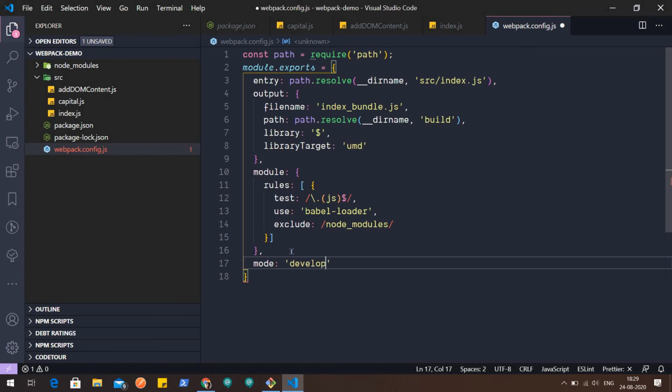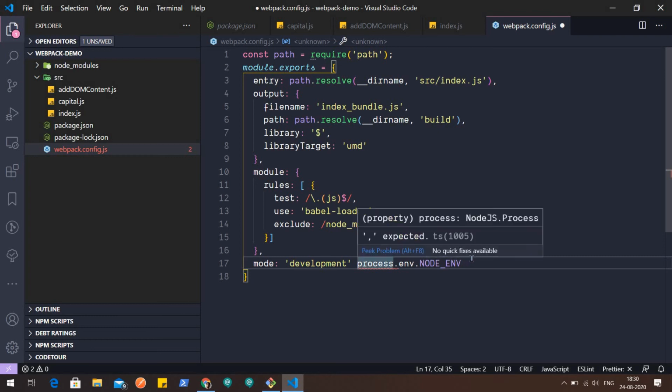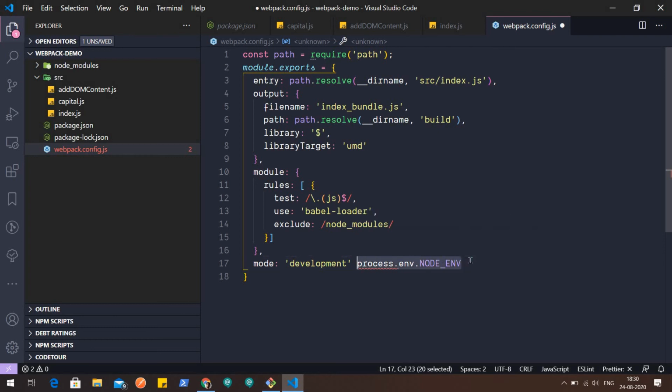So I'm just using development mode here, and we'll hard code these values, but you can also set these values using node environment variables. For example, instead of development, you can just say process.env.NODE_ENV, and then set your environment so that Webpack can pick which one to use from here. I think it's NODE_ENV. Yeah, got it. All right, so we got our Webpack configuration ready.